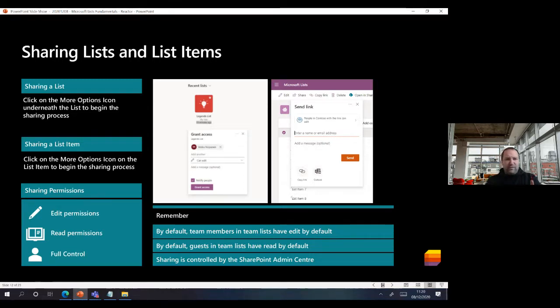from different companies. A couple of things to remember: by default, if you've got a Teams list that's housed within SharePoint, then team members have edit by default, and guests inside the SharePoint environment or within Teams have read by default. But again, those permissions can be modified. All the sharing is controlled by the SharePoint Admin Center.